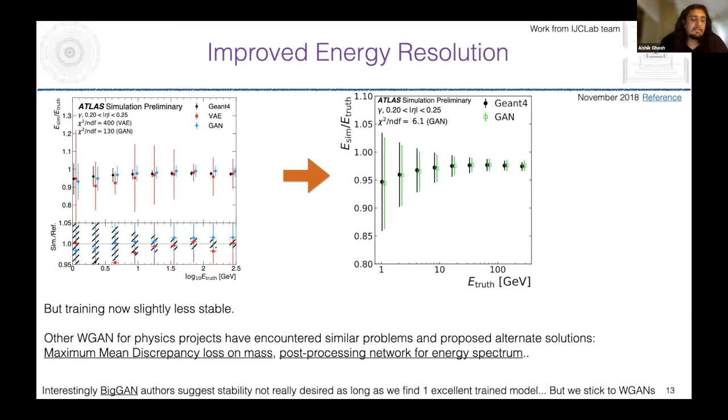So one solution was to use maximum mean discrepancy loss on the mass in addition to the usual Wasserstein loss, which is very similar to what we're doing. So instead of using a neural network to estimate it, they computed it by hand using inductive bias. And another project has used a post-processing network, where the first network generates the image and the second one just corrects for the energy.